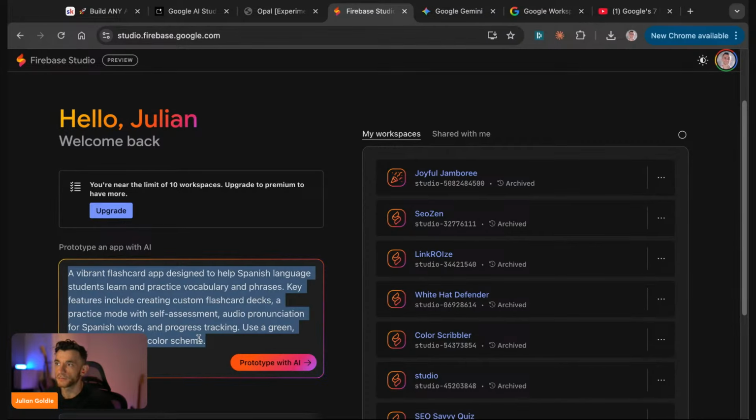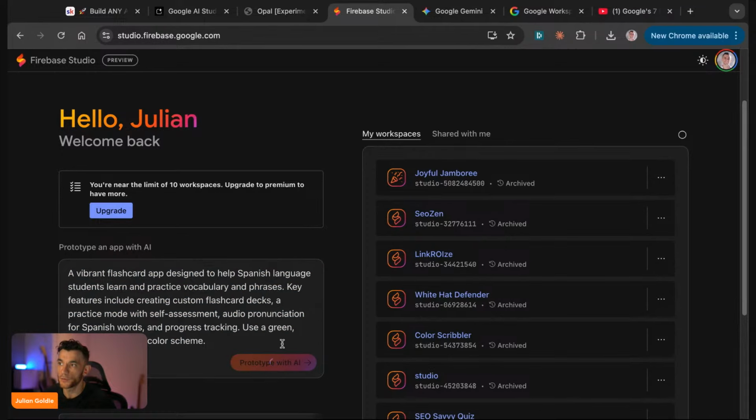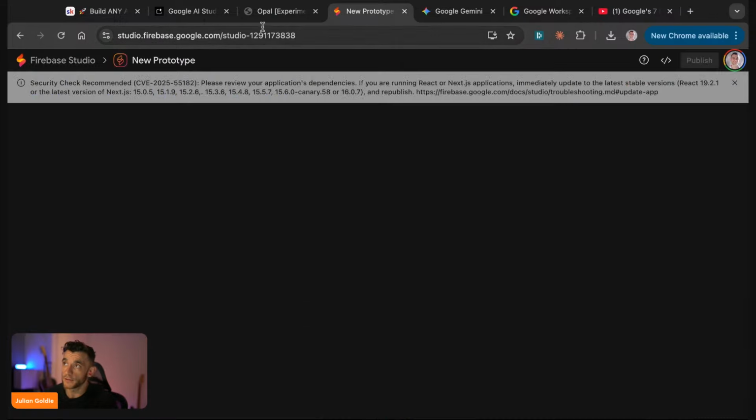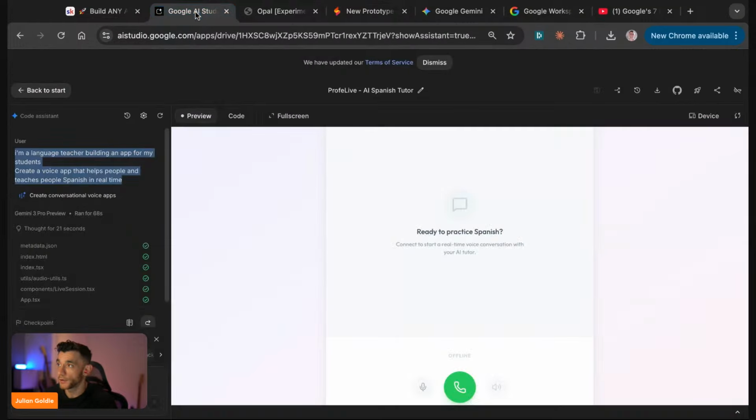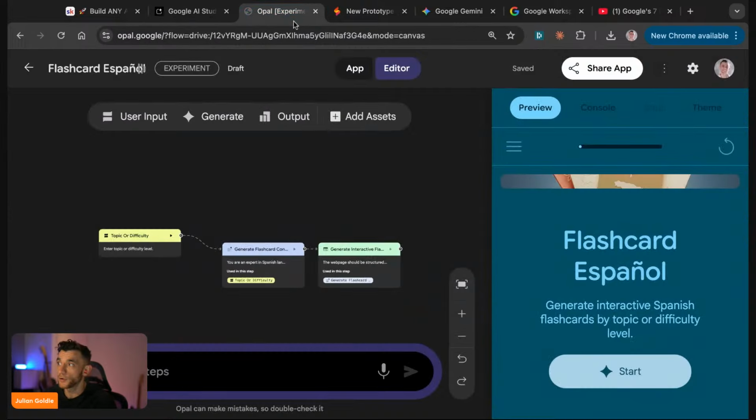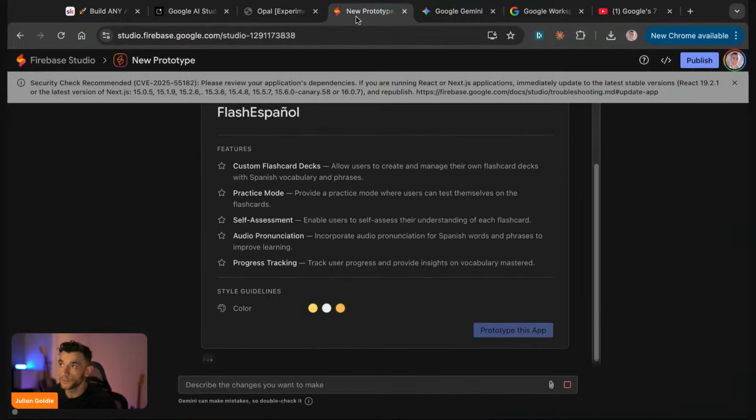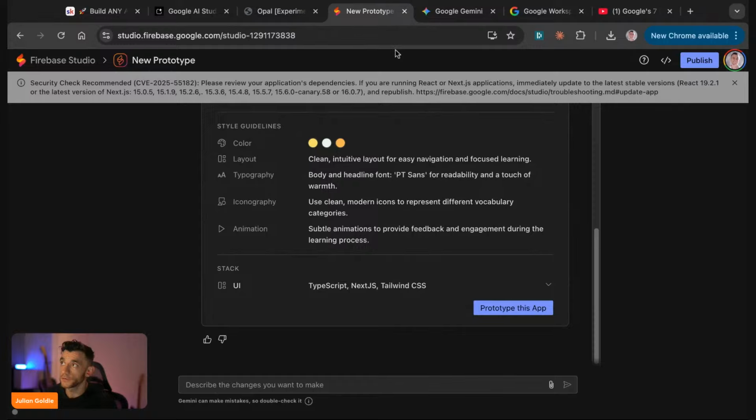And then you can see it's refined the app prompt. We can click prototype with AI, and that should build out a plan that we then approve in a second. All right. So just to recap, we've built out an app with AI Studio, and we'll test that in a second. We've built out an app with Opal. We've also built this app with Firebase.